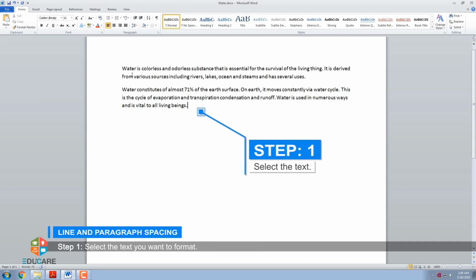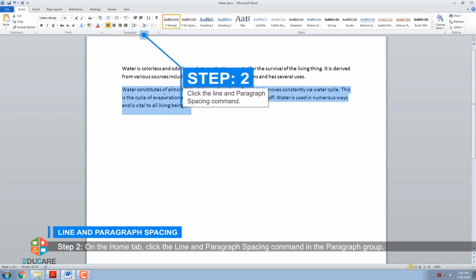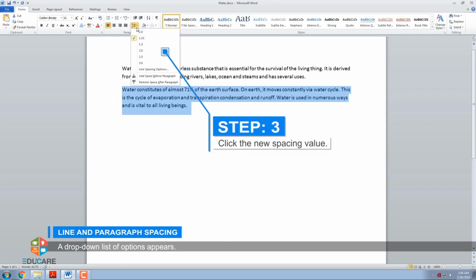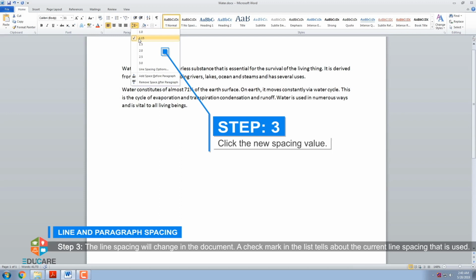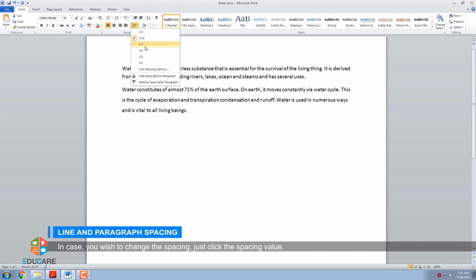Step 1. Select the text you want to format. Step 2. On the Home tab, click the Line and Paragraph Spacing command in the Paragraph group. A drop-down list of options appears. Step 3. The line spacing will change in the document. A check mark in the list tells about the current line spacing that is used. In case you wish to change the spacing, you just click the new spacing value.